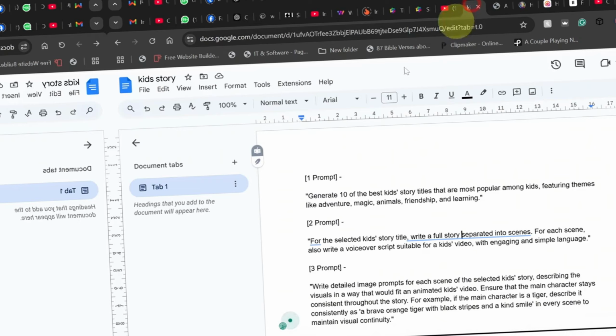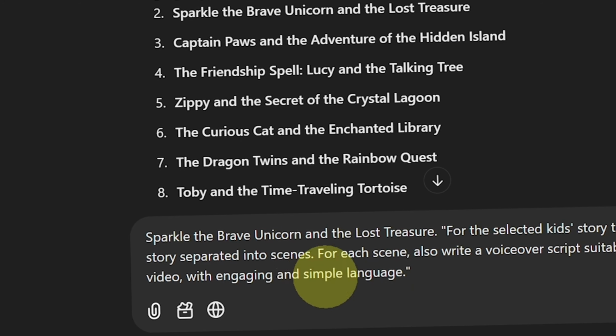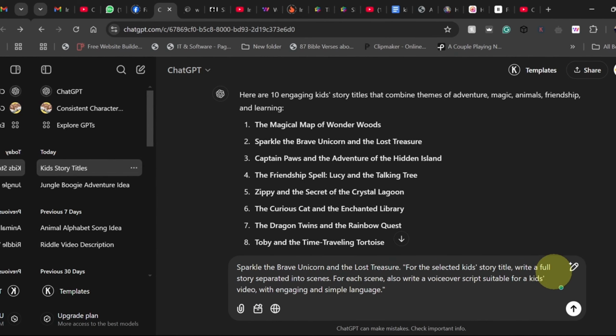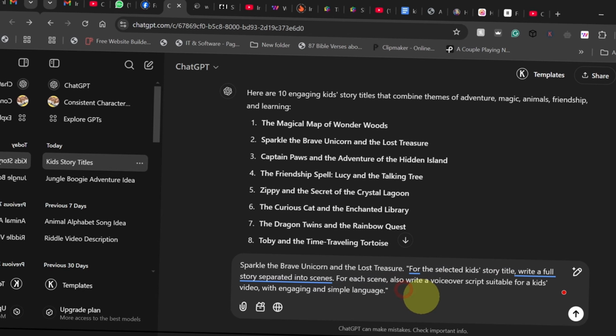Step 2. Writing the story and voiceover script. Next, we'll use AI again to develop a complete story with scenes and voiceover scripts. Here's what to do. 1. Take your chosen story title and use this prompt.